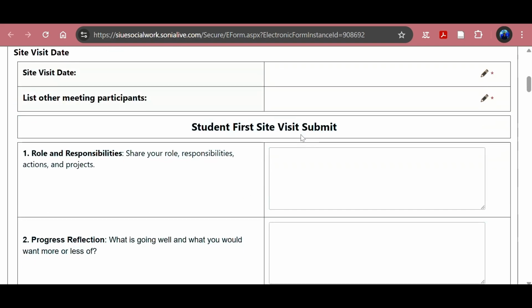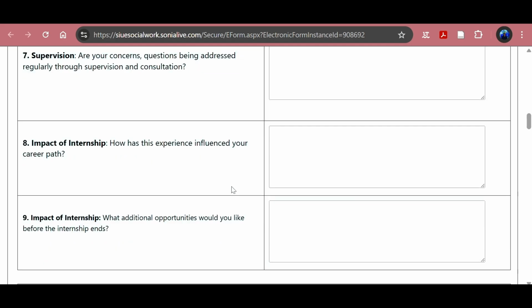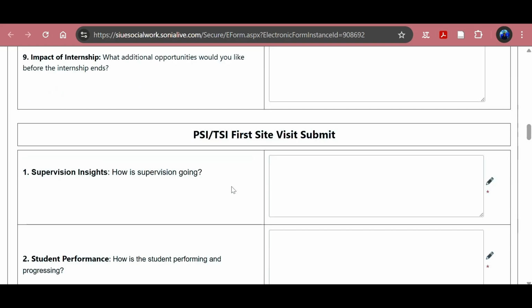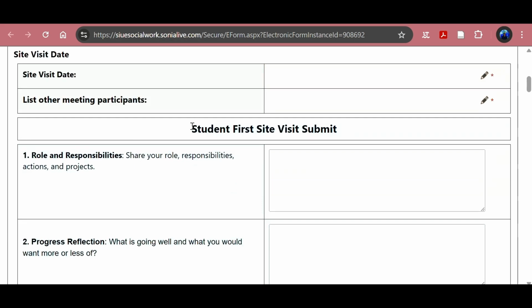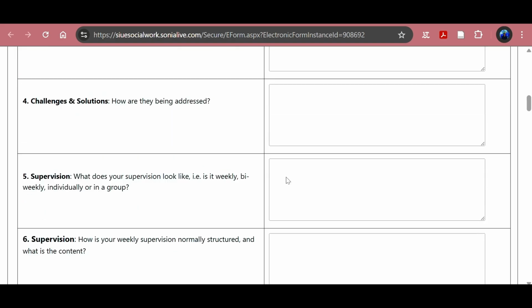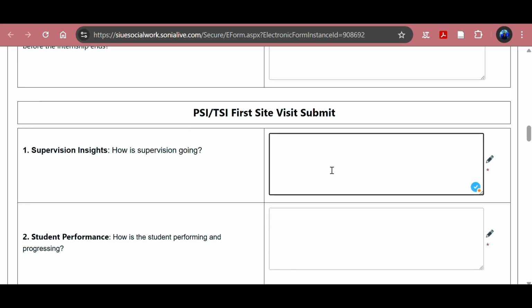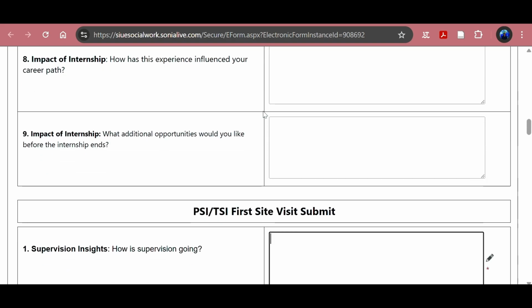And this document is designed so that you and your Practicum student can fill out some of these questions before the site visit meeting. That way, at your site visit meeting, you have these questions to discuss and some things to bring up to the Practicum seminar instructor who will be visiting. And so once we scroll down, you'll see that there is a student first site visit submit section. This is not fillable for you as the PSI or TSI. This is exclusively for the student to fill out. And so once they have completed this section, they will be able to save their draft and you will be able to see what they have typed.